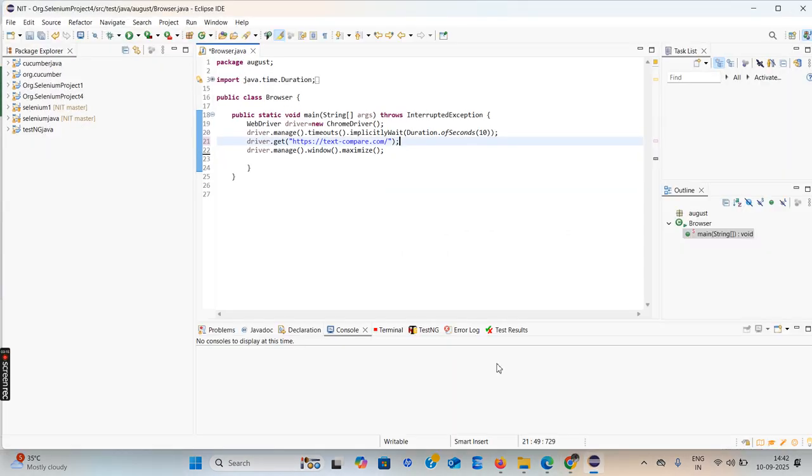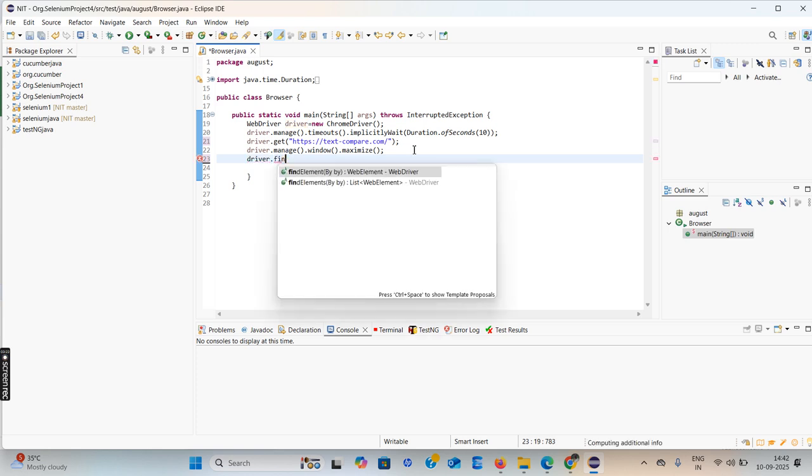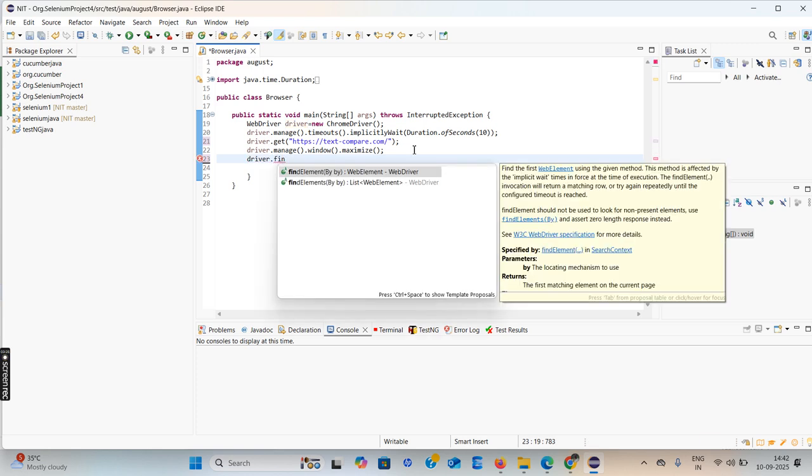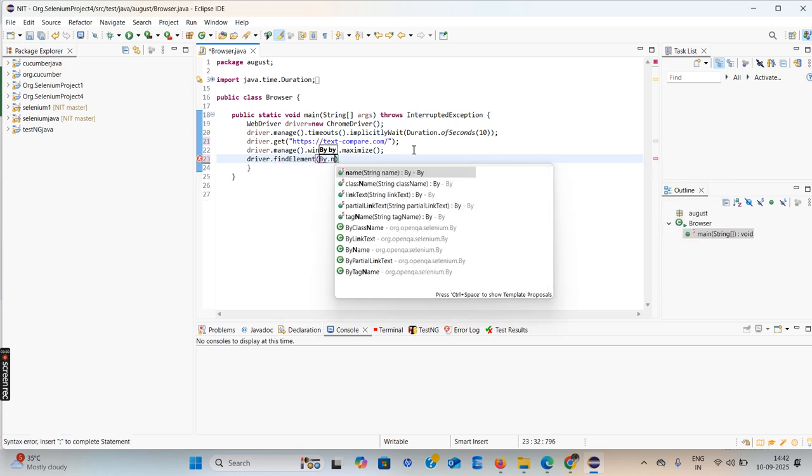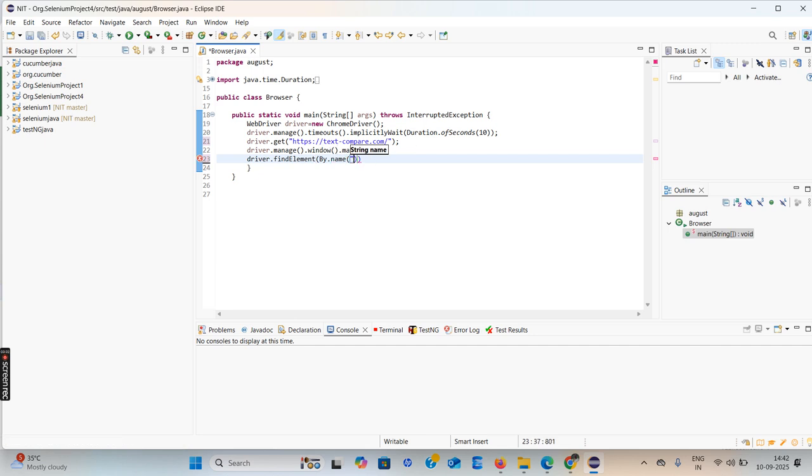Okay. So now identify the element and find the pattern. Okay. So driver dot find element. Driver dot find element by dot. So I will pass the name here. Yeah, this same name. See this one. This is my name or not.